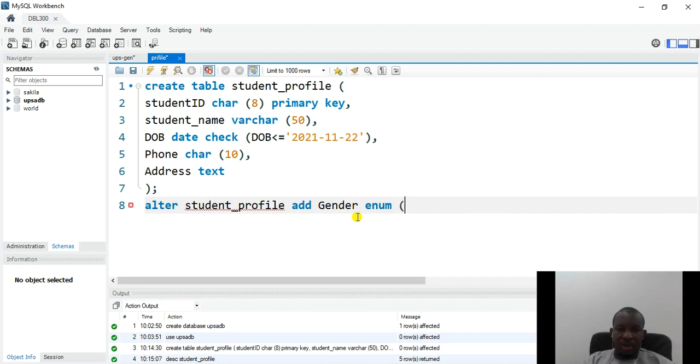So I'll call this one male and then female, or usually we bring the females first. So let's say females, and then we'll bring the males as well. Okay, so let's close that. So alter student profile, add gender, then enum. Okay, so that is it. We can put our semicolon here, and then we can run the command.